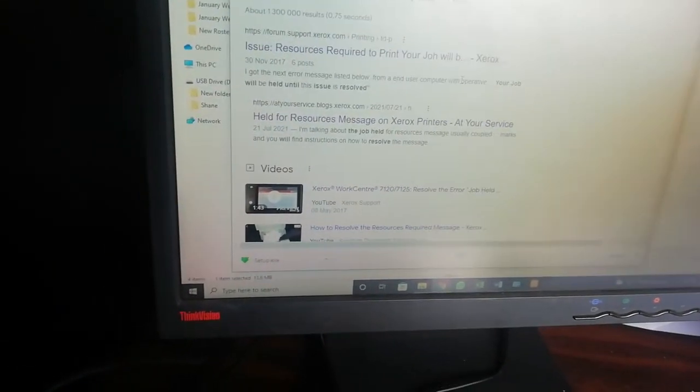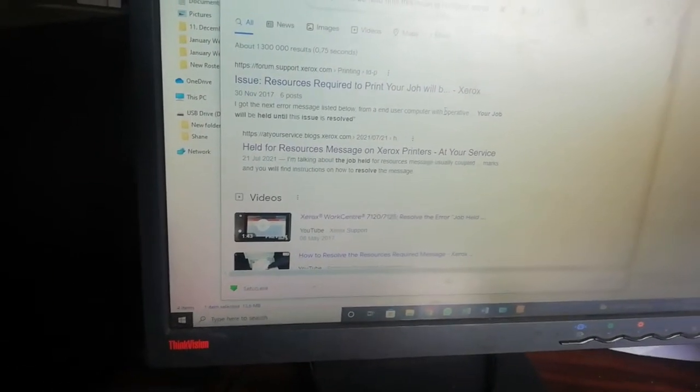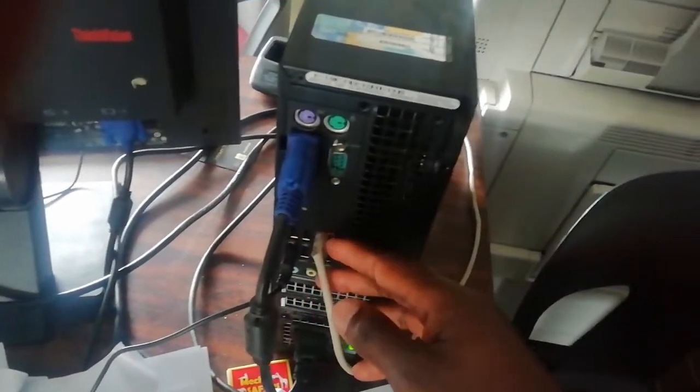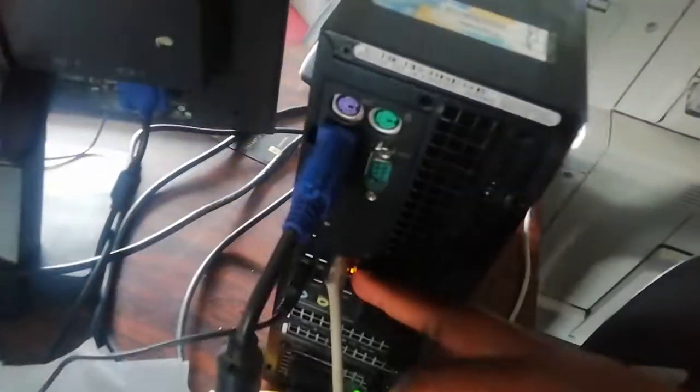Okay, most of the forums I went to, they were saying the paper is not set well and all that. There could be that issue, but let me show you how I solved it. Well, this cable, I'm using a network cable to print anyway, you can see, not a USB cable.